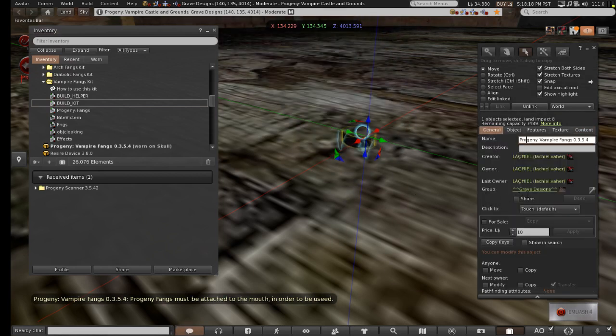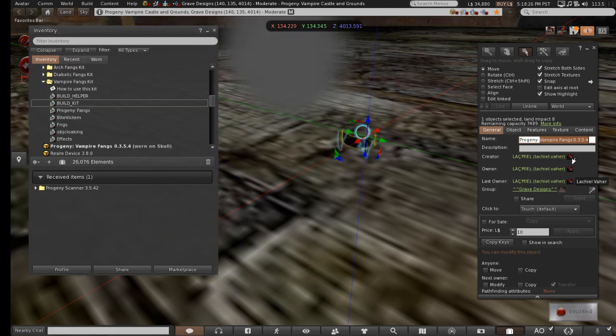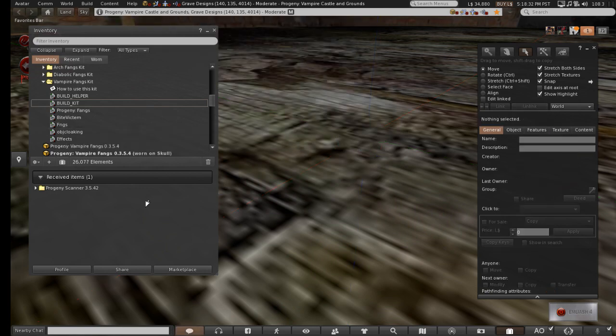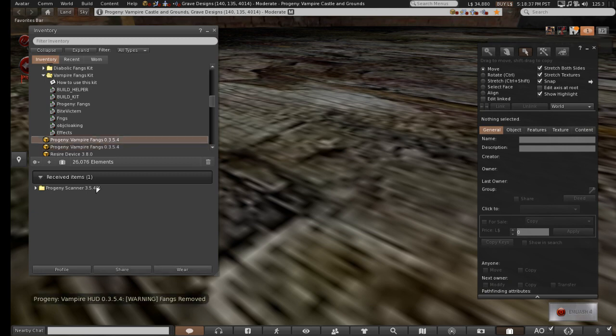It is now named Progeny Fangs 0354, the same as the production ones. If you want to use them, pick them up and attach them, and it's ready to go. You can still only wear one pair of fangs at any given time, and there's security involved, so you can't add more than one bite script, etc., into the fangs. If you start tampering with it, I will know, and it is grounds for being banned from the system. So don't mess with the scripts once you have it, but this should get you up and running.